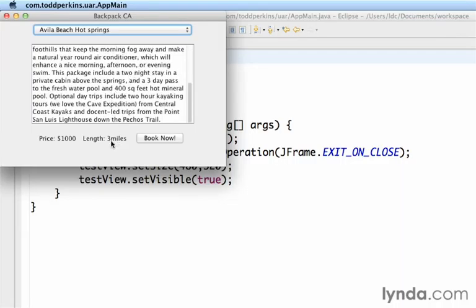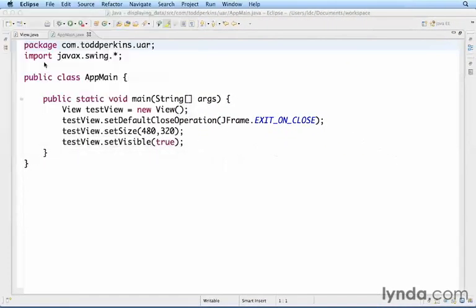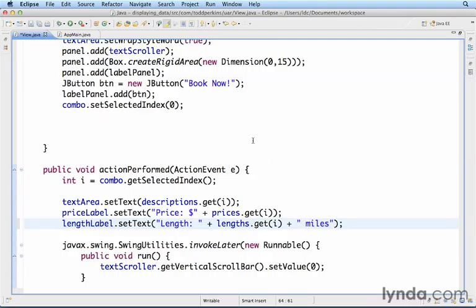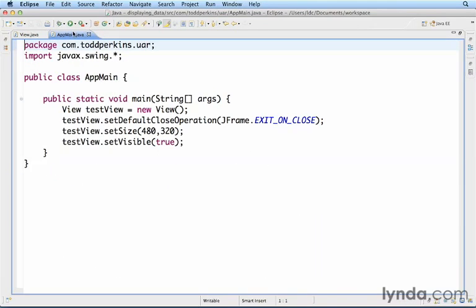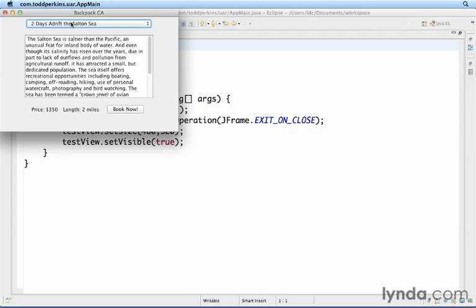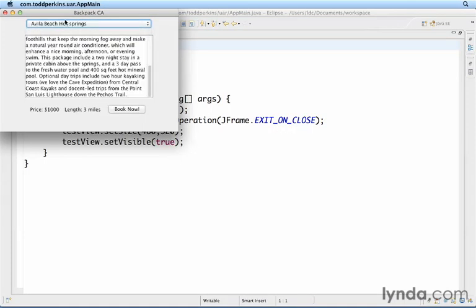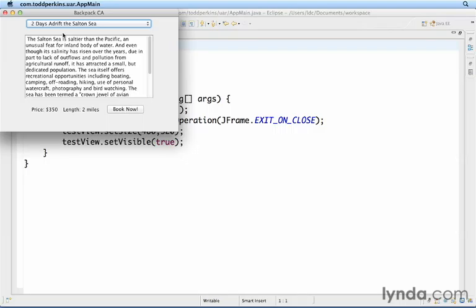And the only thing that we could improve upon here is put a space between the number of the length and the word miles. So let's just quit our app, return to our code, and put a space right before miles in that string. Save, and then we'll test again. And we should see now there's a space between miles. The combo box updates the text field, the price and length labels. You can update by changing the combo box, and you'll see that the scroll bar is moved all the way back to the top.